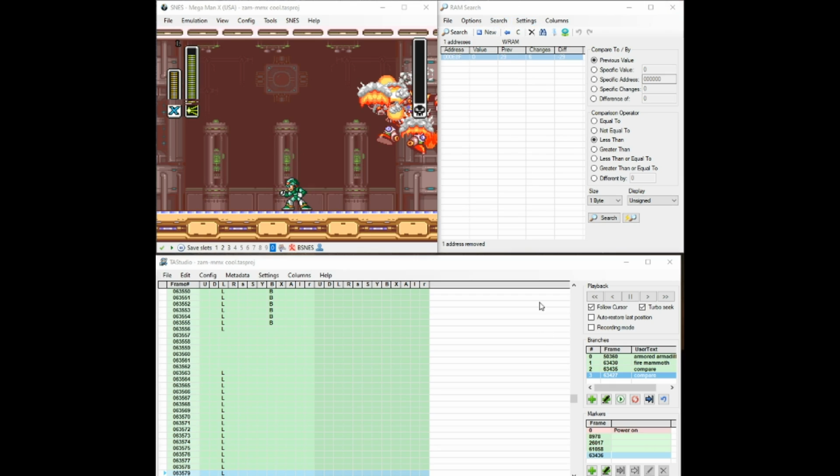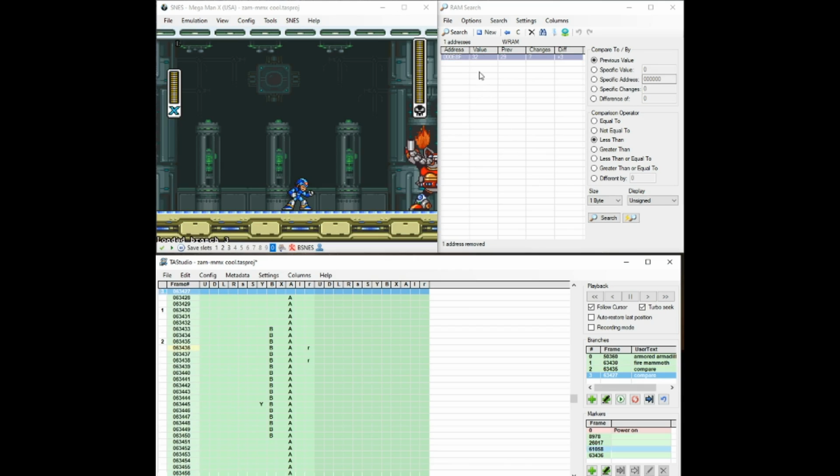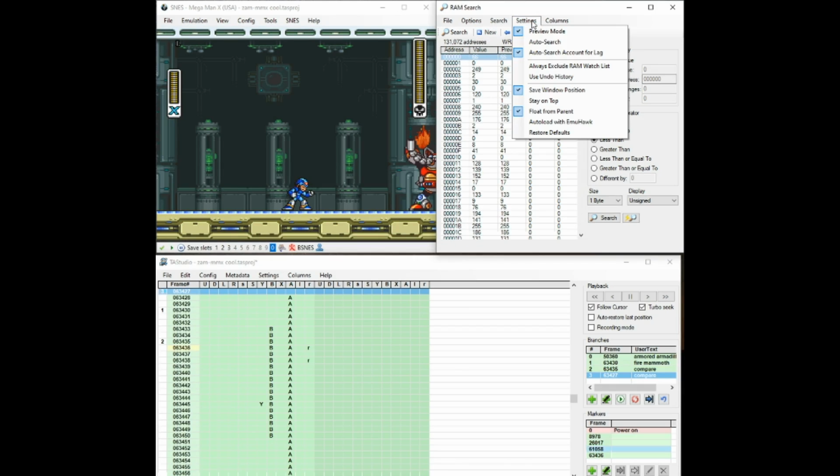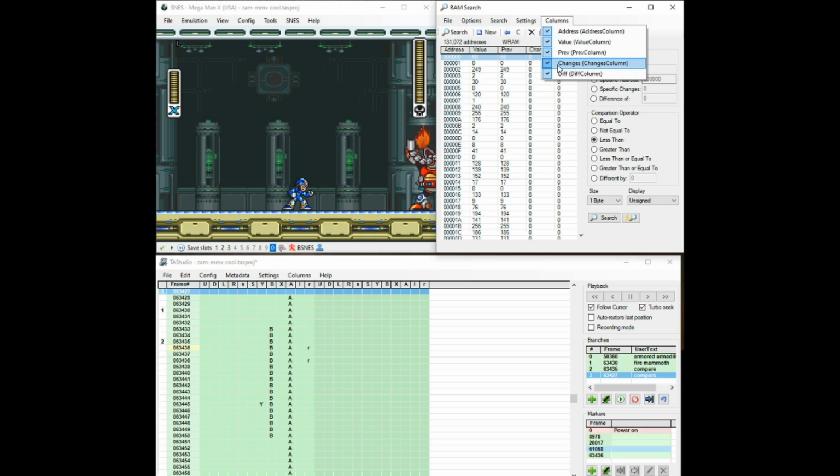So we're going to start this again. We're going to load up the start of the fight. I'm going to remove the changes column and the difference column. You can do that by clicking this columns up here and then changing the options that appear. So we have the start of the fight here.